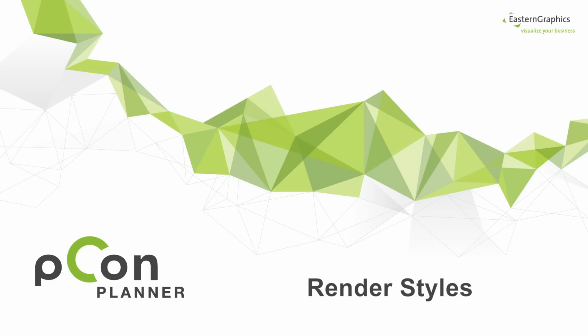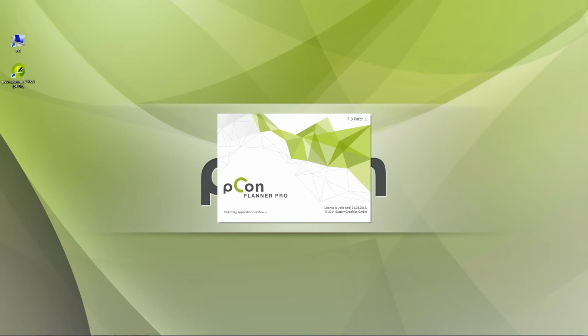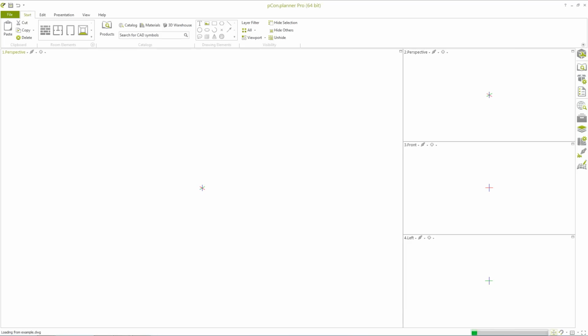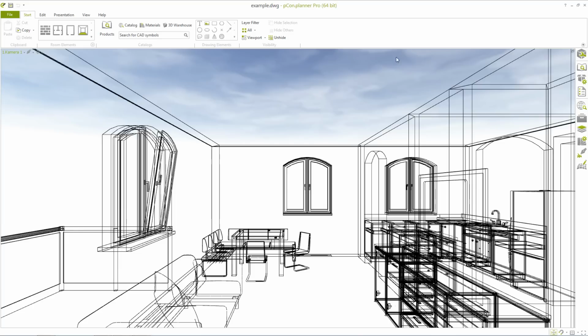Here you will learn many details about the use of render styles in pCon Planner Pro. With the option Render Styles, you choose from a wide variety of display options for your 2D or 3D planning on the screen or on the printable version with just one click. First, I would like to show you the different display modes using the example of this planning.